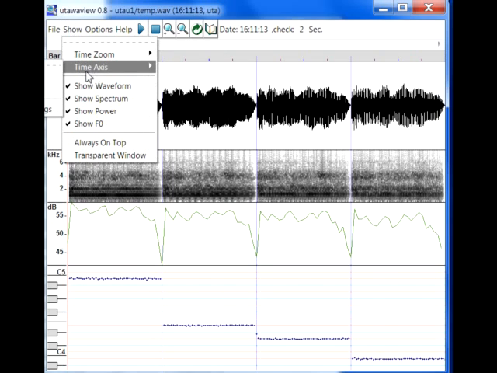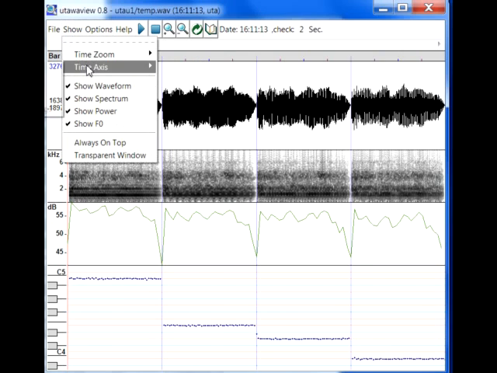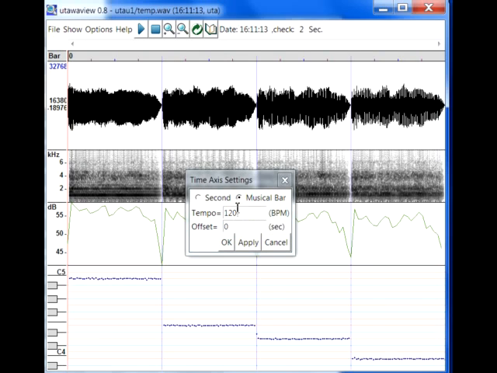And then there's time axis, still can't see it. And this is just where you choose between if you want seconds or musical bars. Seconds just has this axis in seconds, so you can see what's happening at a specific second. But the default is musical bar, and musical bar is way more helpful. And here you can offset how many seconds you want. Well, to offset the WAV file, I don't really see as big of a reason for using that.